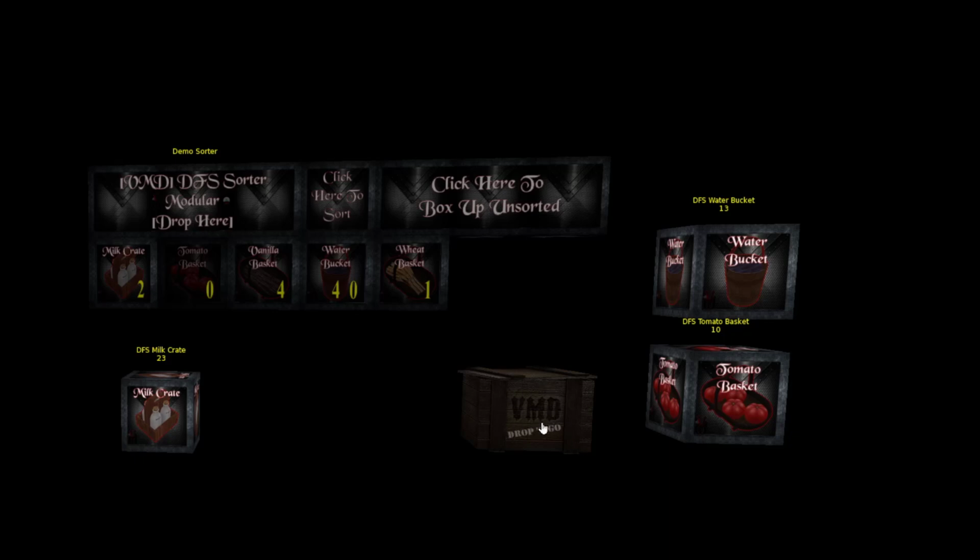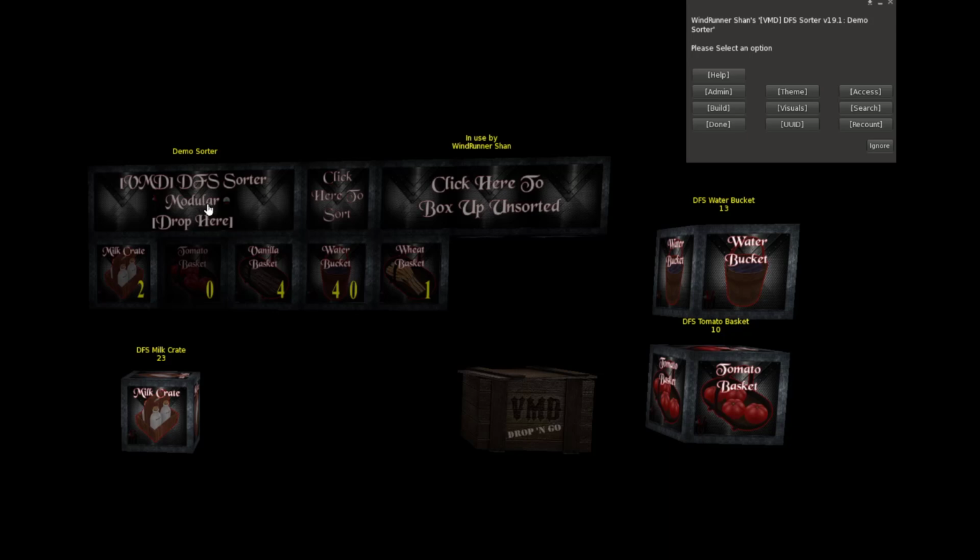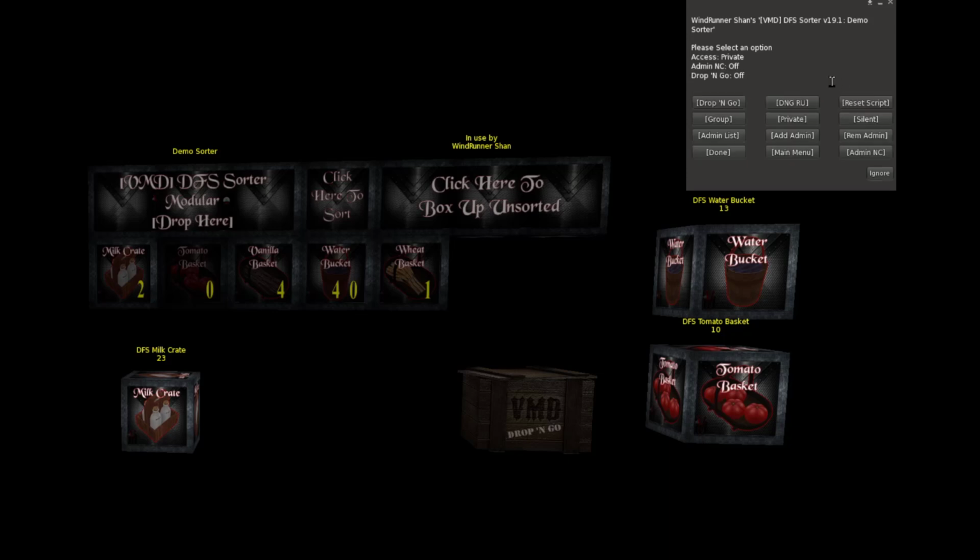I have a Drop N Go rezzed out right here, a VMD Drop N Go, and one of the first things you need to do is give the Drop N Go access to the sorters so that it's able to communicate and send items to the sorter. You do that by going to the sorter menu, and in the sorter menu there's the access button. So you click that and then you see Drop N Go.